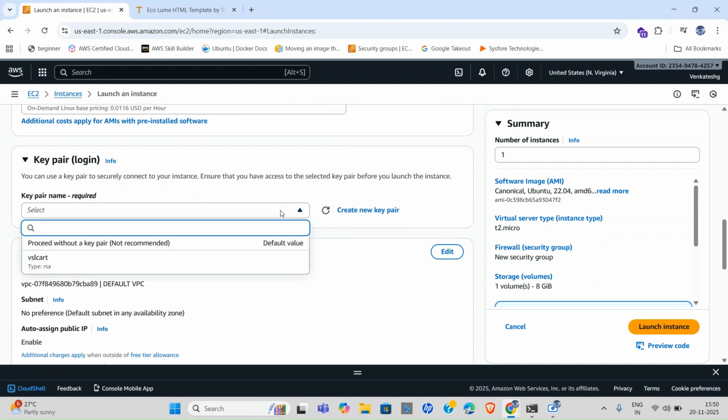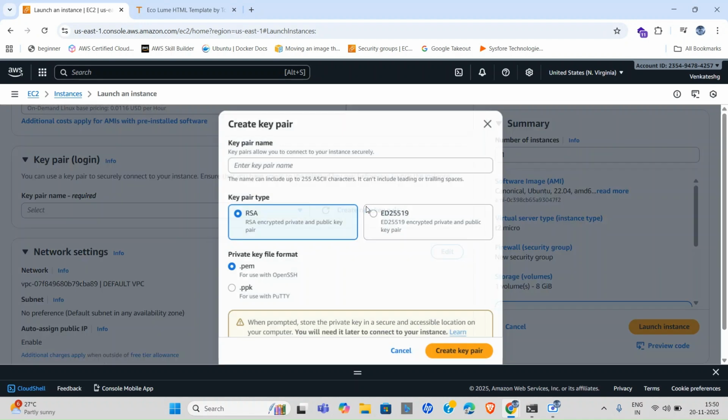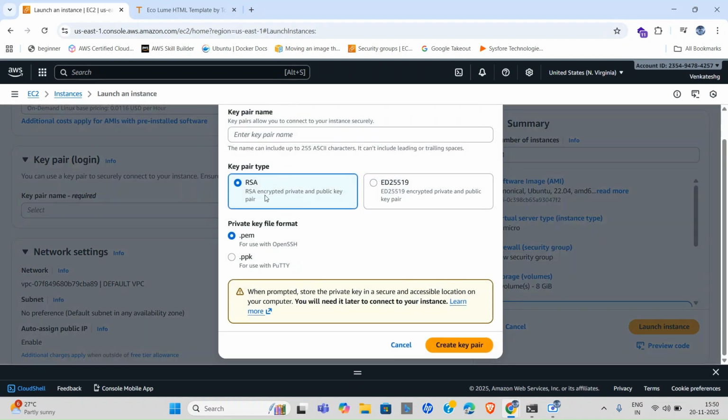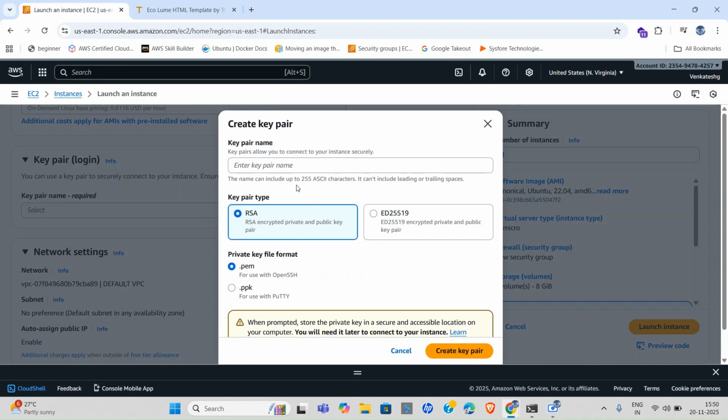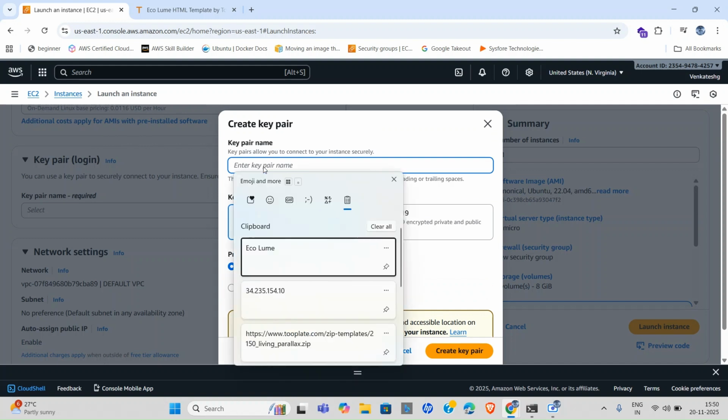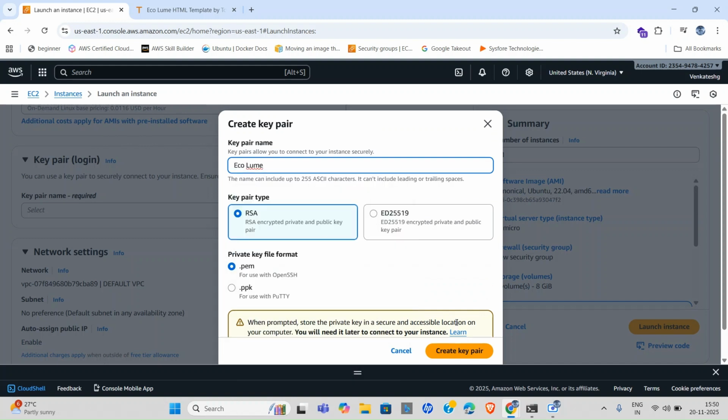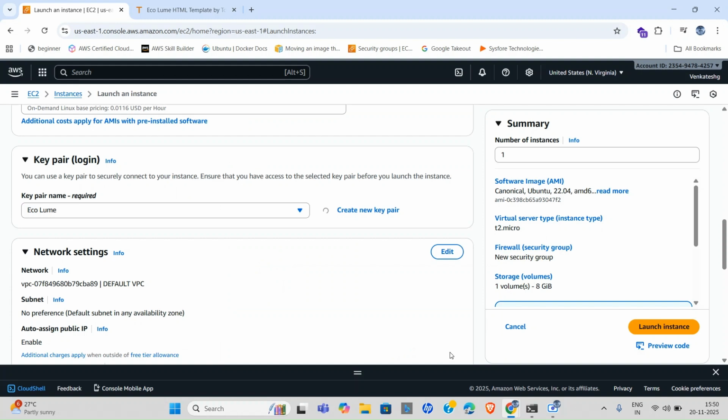What is a key pair? It is like a key to log into your EC2 instance and deploy or host any website in it. So this key is very important. Let us just create a key pair right now. We'll be creating a key pair, with the same name, like Eco Lome. Let us just create the key pair.